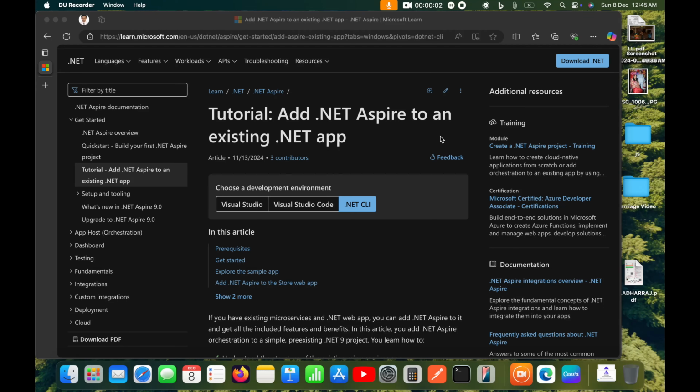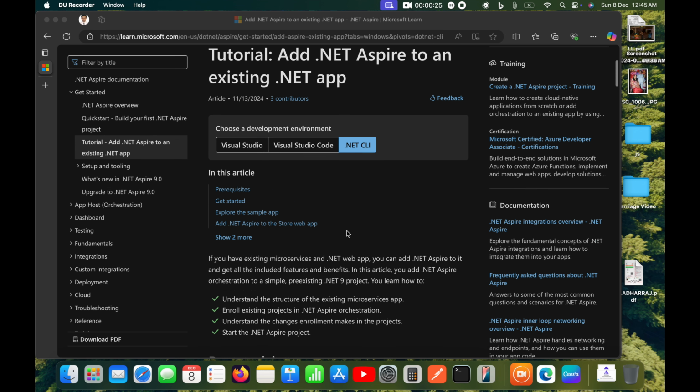Hello guys, today in this video I'm going to show you how you can use .NET Aspire with an existing application. So basically it will be a modernization of an application with a new technology. I'm going to follow this Microsoft documentation, which is given already, and I'm going to use the .NET CLI commands to do that.